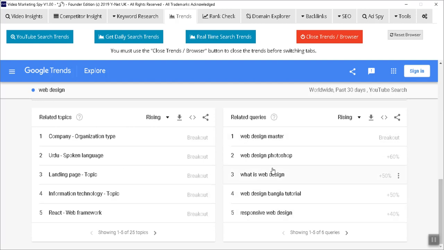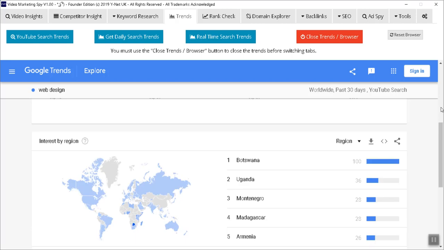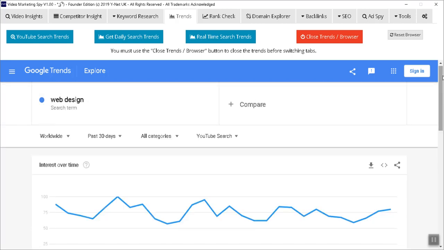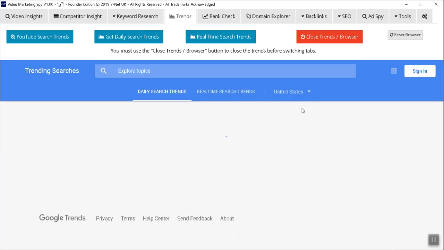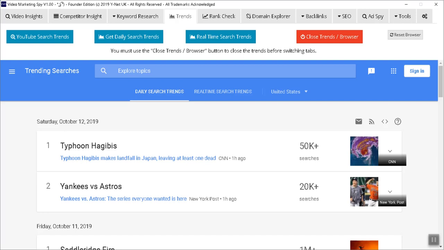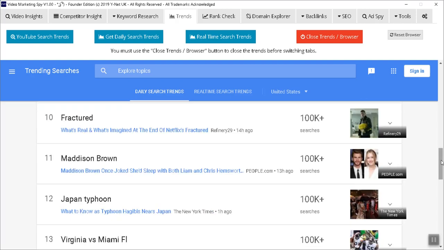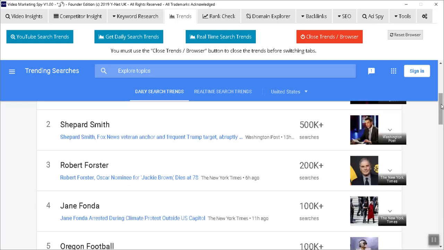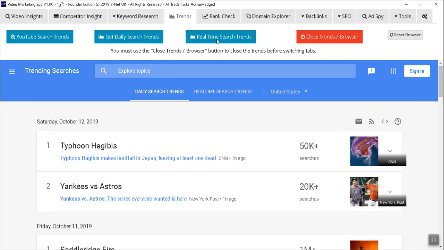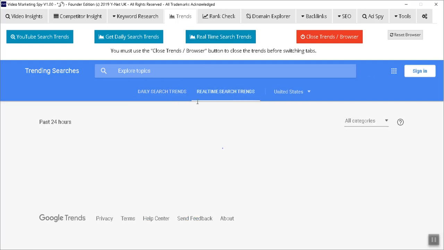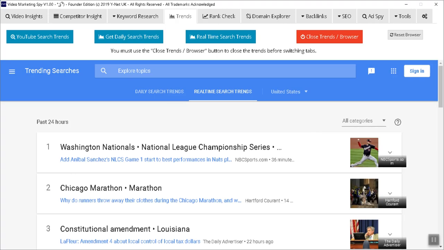So all this can be really, really handy on telling you whether it's worth making a video on that, or if the videos are trending up or trending down. Again, you've got Get Daily Search Trends, so you can click that. And again, it's just using these buttons here. So that'll tell you what's trending at the moment. This can be handy if you're wanting ideas on what to make new videos on, depending what you're doing, obviously. And then we've got real-time search trends, which again is just that button there. So there you go, that's the trending module.